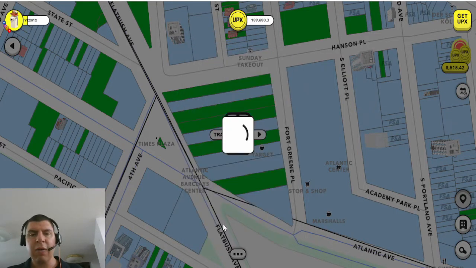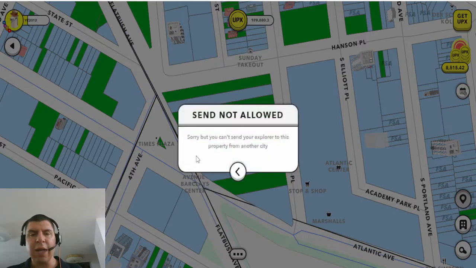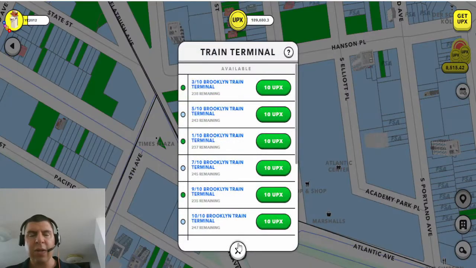By clicking confirm, I will now receive an error message. It says send not allowed. Sorry, but you can't send your Explorer to this property from another city. And that actually makes complete sense.